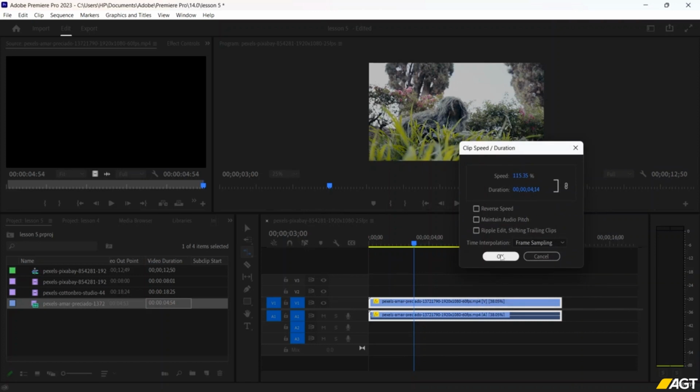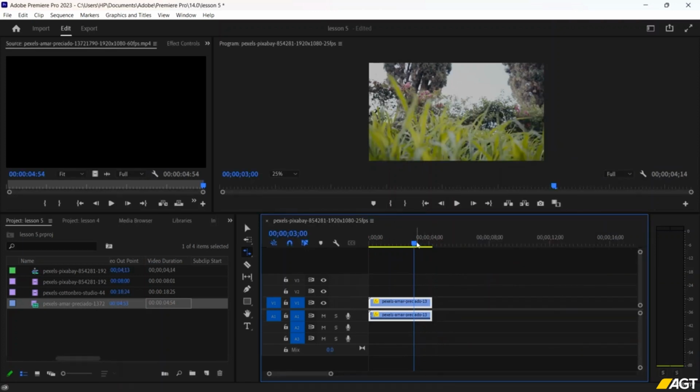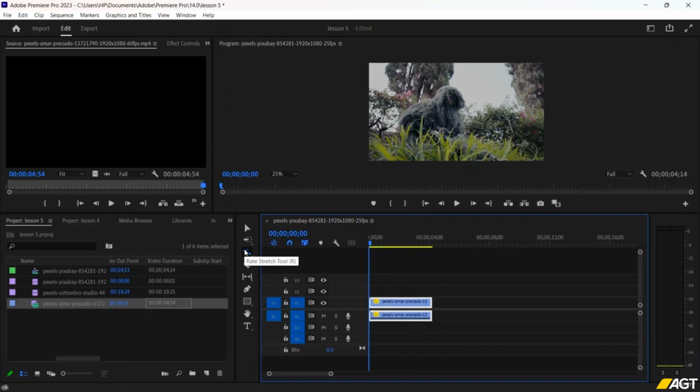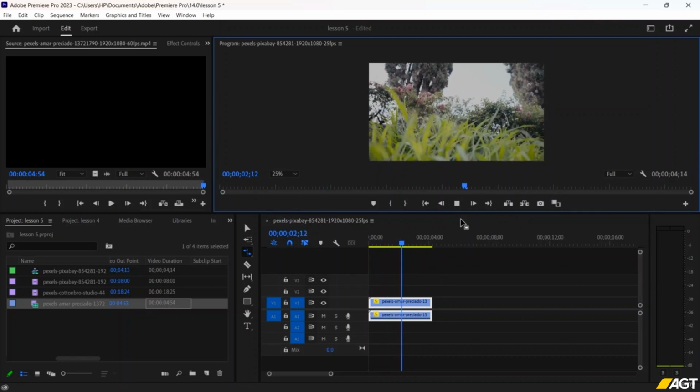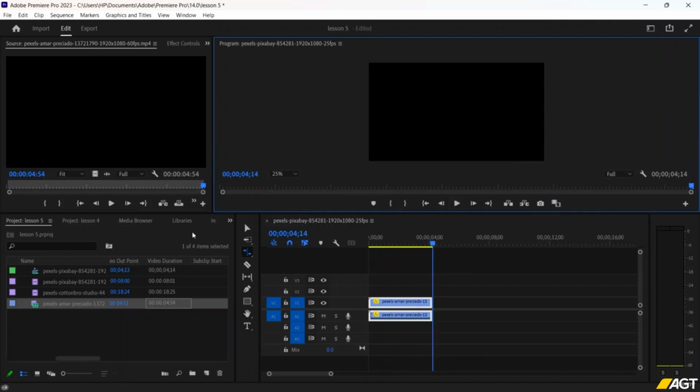And now if I press OK, you will see that my video has become shorter automatically, and I didn't have to use the rate stretch tool. Now let's play it. Now you can see that this is what it looks like. It's perfect, and my sniper is totally camouflaged.